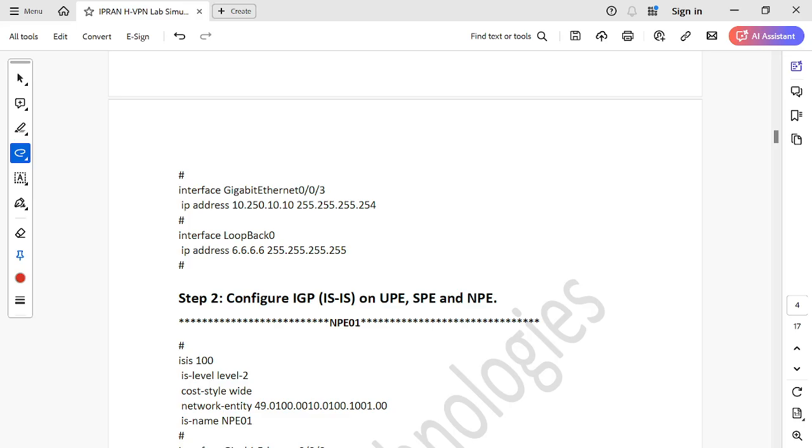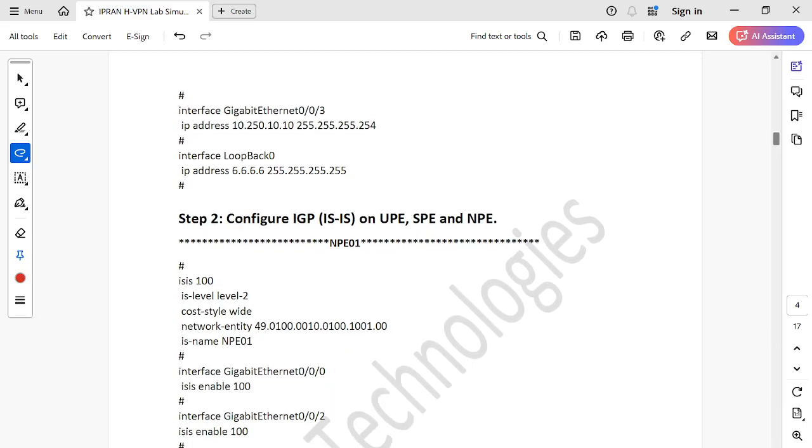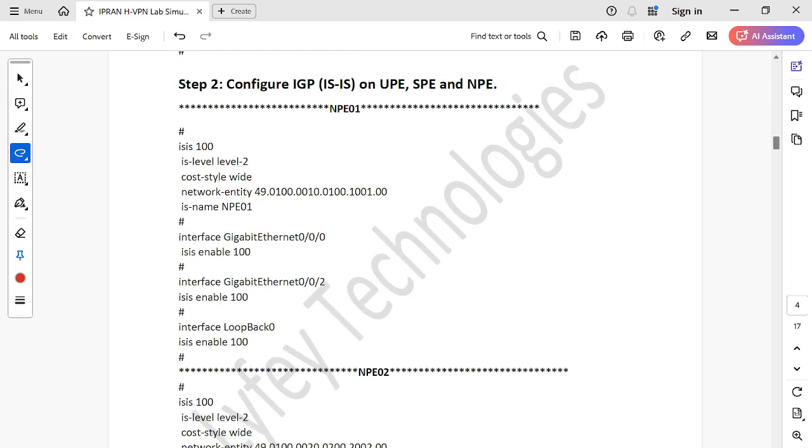The next stage of our setup is to configure the IGP. So we are using IS-IS. We need to configure IS-IS on the UPE, SPE, and NPE. And we are using different access and aggregation processes. So starting with the NPE, we only configure the aggregation. We are configuring IS-IS 100.